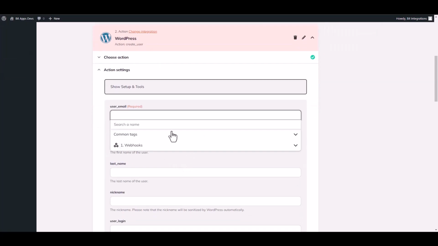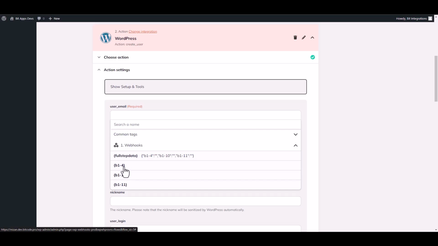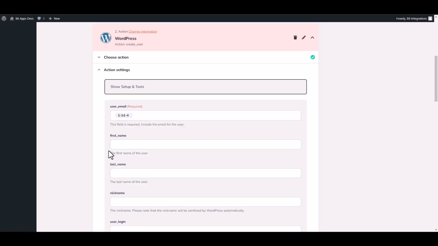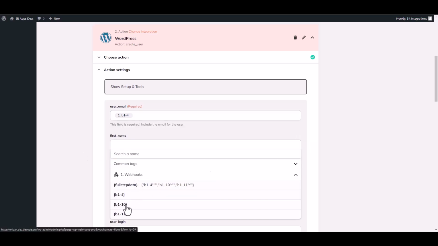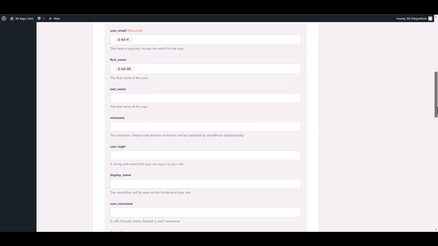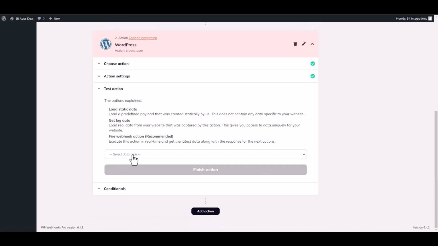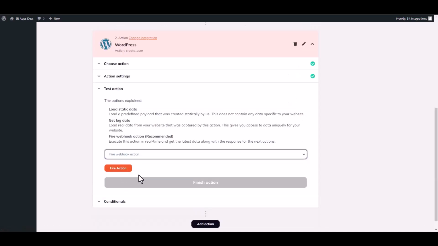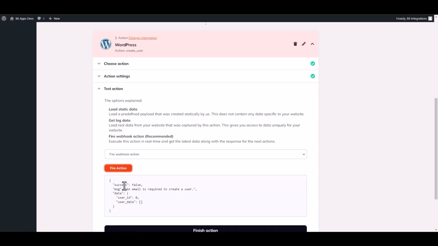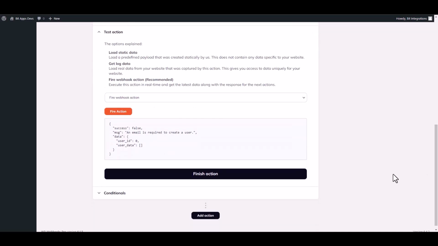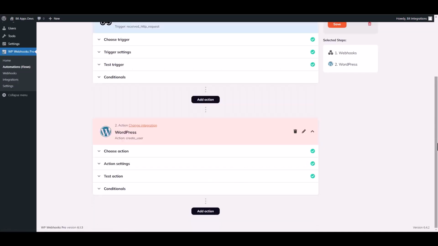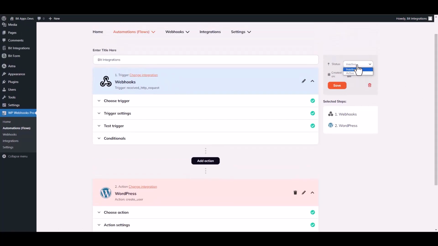Now map the respective fields. Continue and save fields. Choose a data type. Fire actions. Action fired successfully. Finish action. Scroll up and set the status as active. And save it.